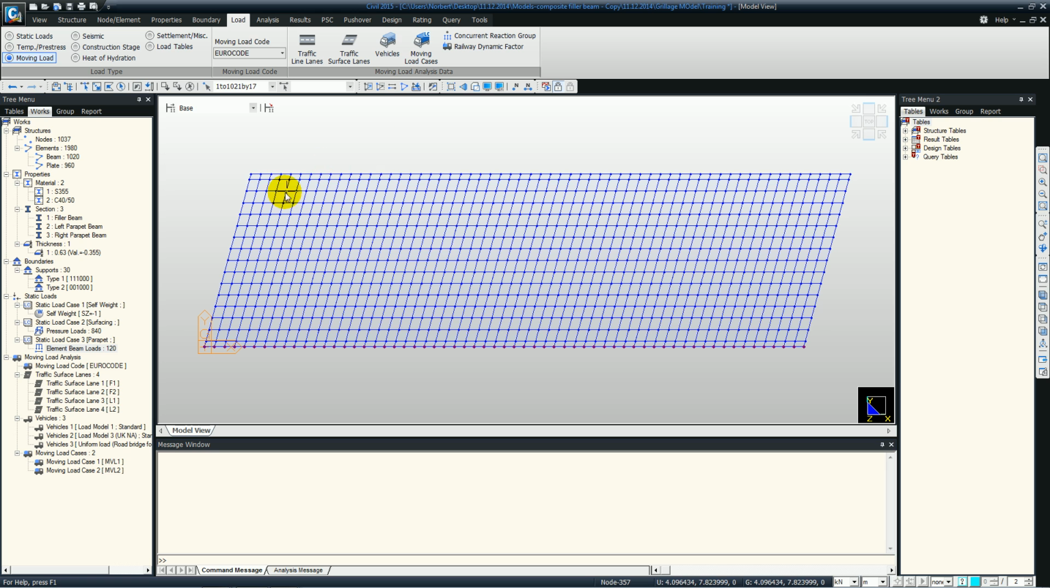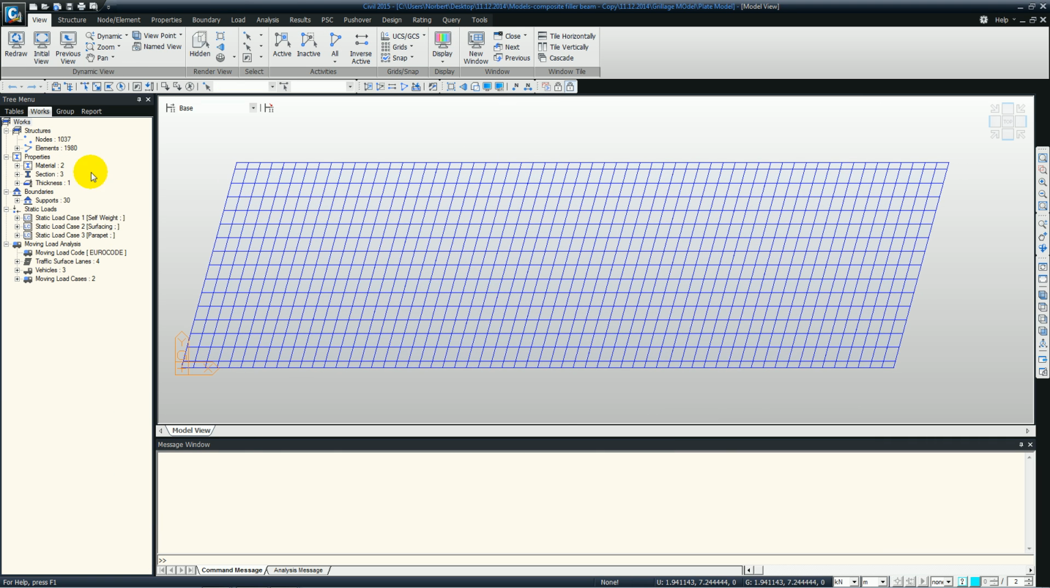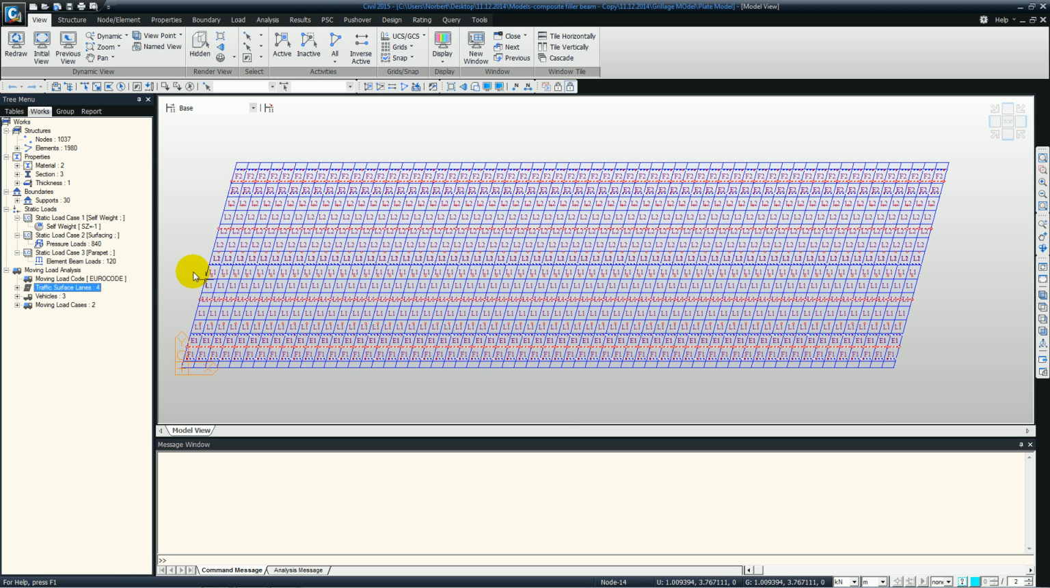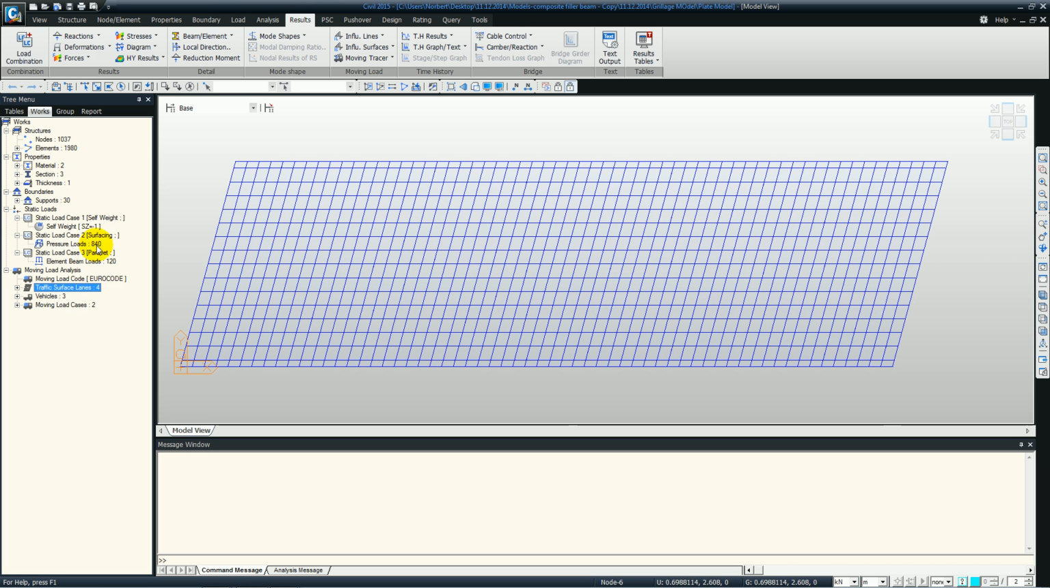Okay, so now that we have everything defined, we can move on to analyzing the model. In order to save time, I have already analyzed this model, so let me just take that over. So here you can see that everything is the same, so all of our load cases and the lanes are the same. What I'm going to do now is have a look at the results. So we're going to start off, let me clear the screen first, display. So I'm going to have a look at the reactions first.